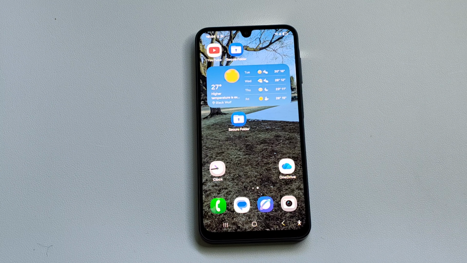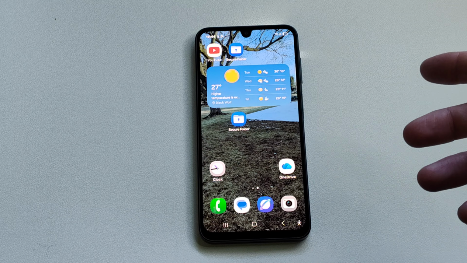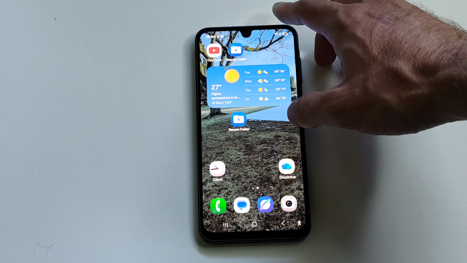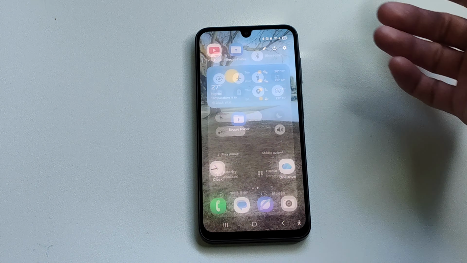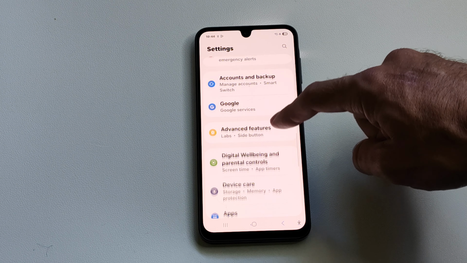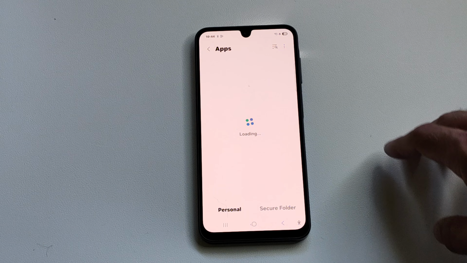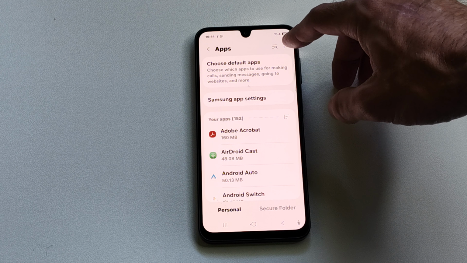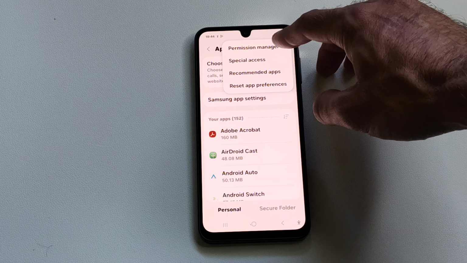Today in this video I'm going to show you how to give permission to applications and stuff on your Android phone. So we can go down from the top right and go to settings. Scroll on down to applications. So let's find applications, tap on this. In the top right we can go to the three little dots. And we can go to permission manager now.